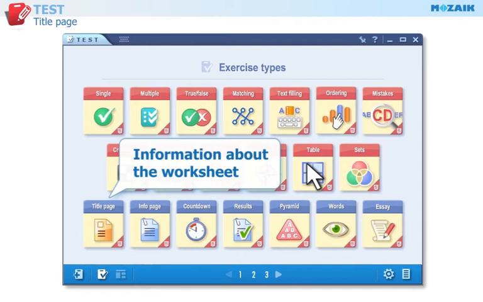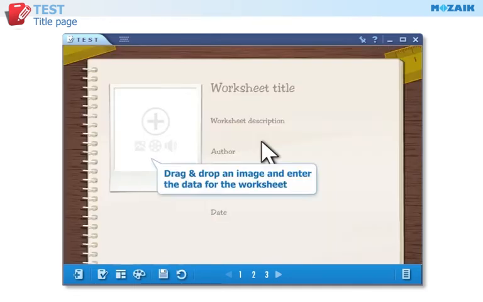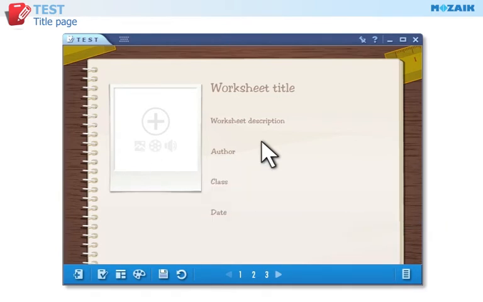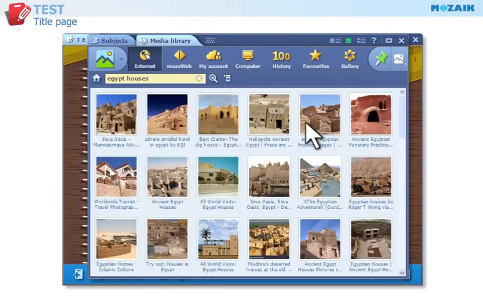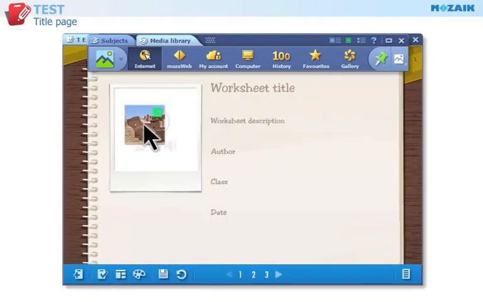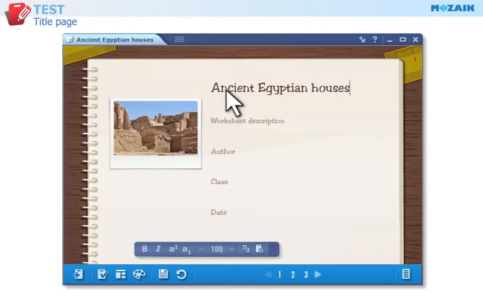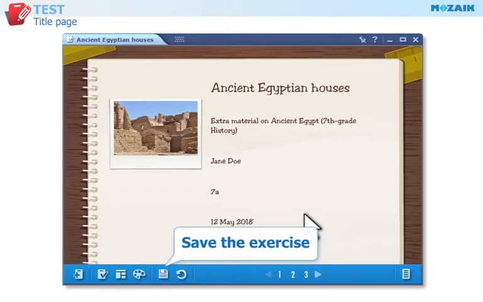Create a title page for your worksheet with basic information about it. Drag and drop an image and enter the data for the worksheet. Use the red frame to adjust the size and shape of the white background of the image. Save the exercise with your custom settings.